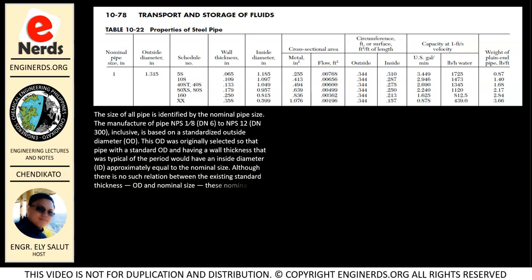So the size of all pipes is identified by the nominal pipe size. It is based in a standardized outside diameter. This outside diameter was originally selected so that pipe with a standard outside diameter and having a wall thickness that was typical of the period would have an inside diameter ID approximately equal to the nominal size. Okay, so it means that usually when we are identifying pipes, ang pinaka ginagamit natin is yung nominal pipe size natin, no, to identify yung particular pipes na gagamitin natin.